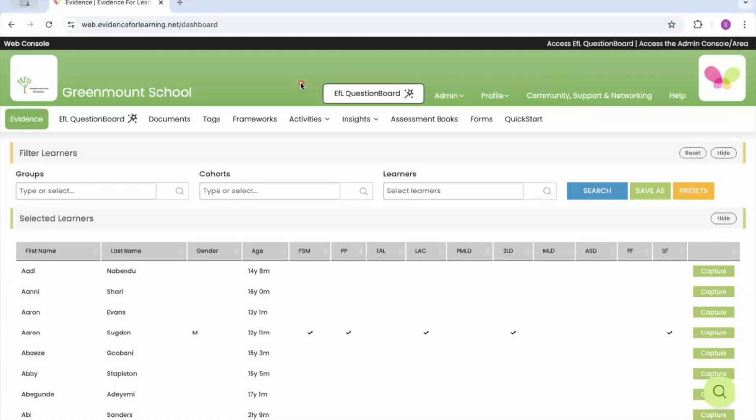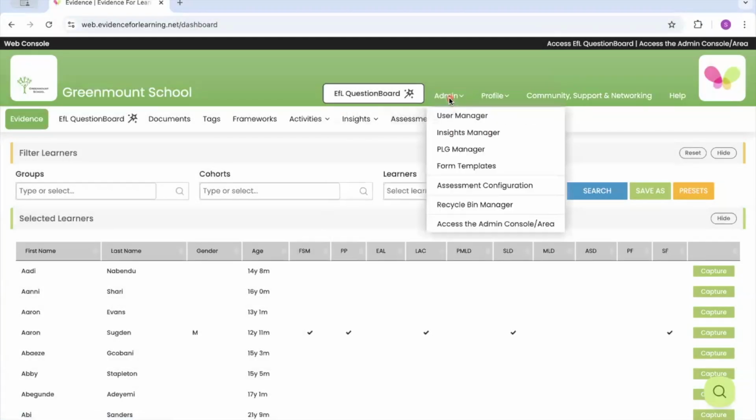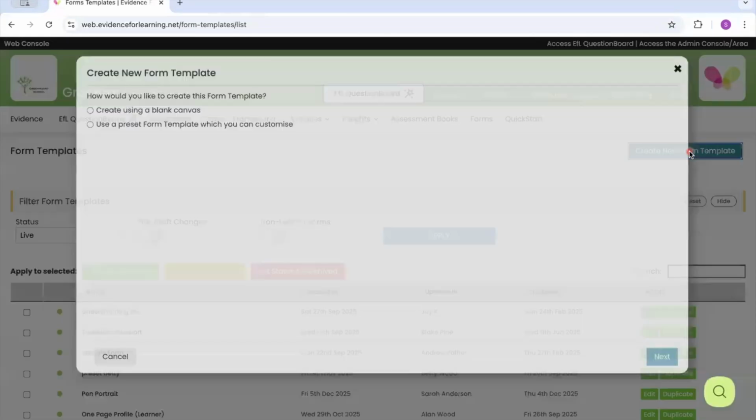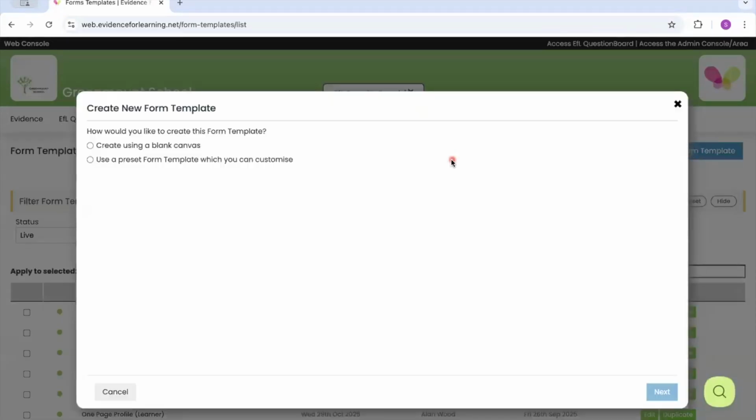In order to create a new form template, we go to Admin, scroll down to Form Templates, and we're going to create a new form template. We can do this by using a blank canvas or customizing a preset one. And in this video, we're going to create one using a preset template.